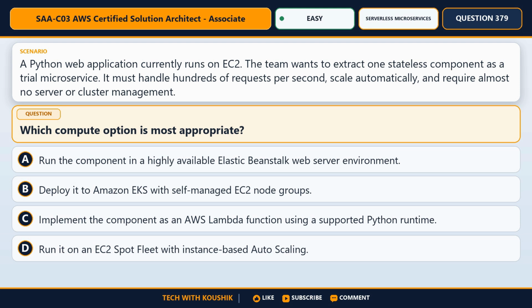Option A. Run the component in a highly available Elastic Beanstalk web server environment. Option B. Deploy it to Amazon EKS with self-managed EC2 node groups. Option C. Implement the component as an AWS Lambda function using a supported Python runtime. Option D. Run it on an EC2 Spot Fleet with instance-based auto scaling.